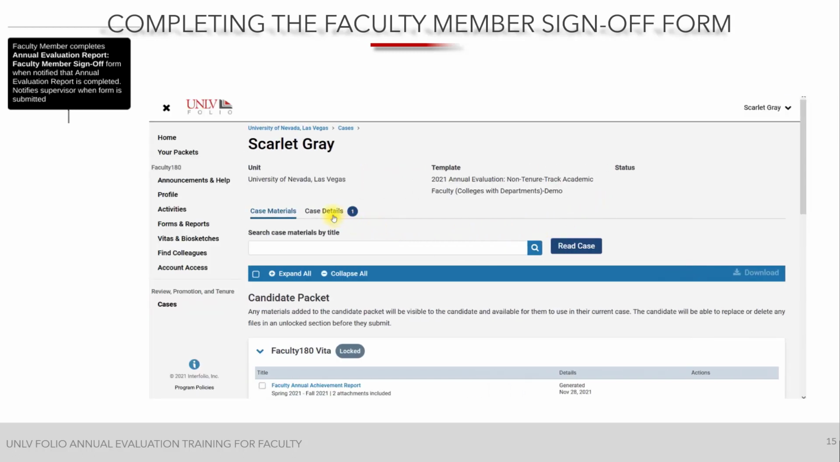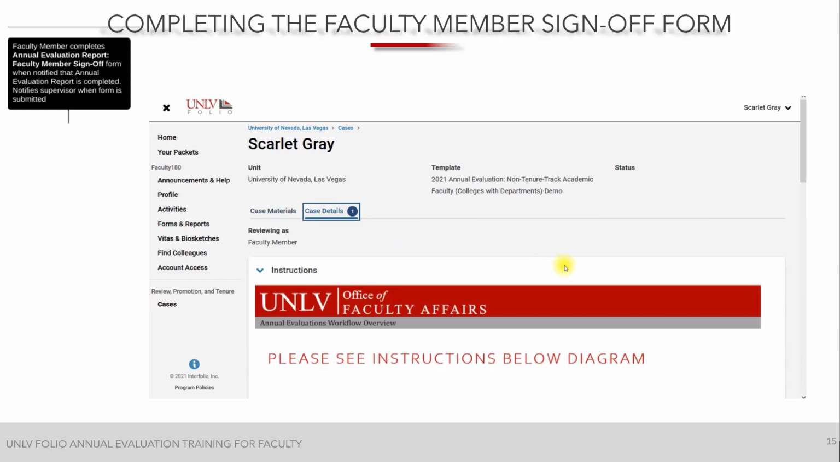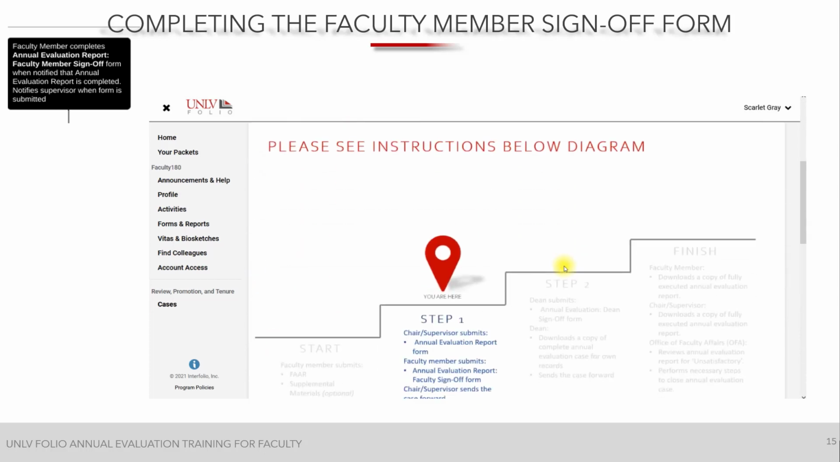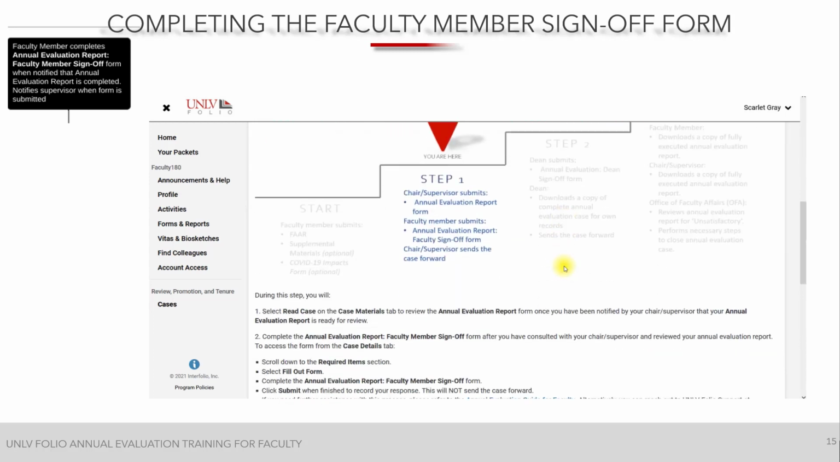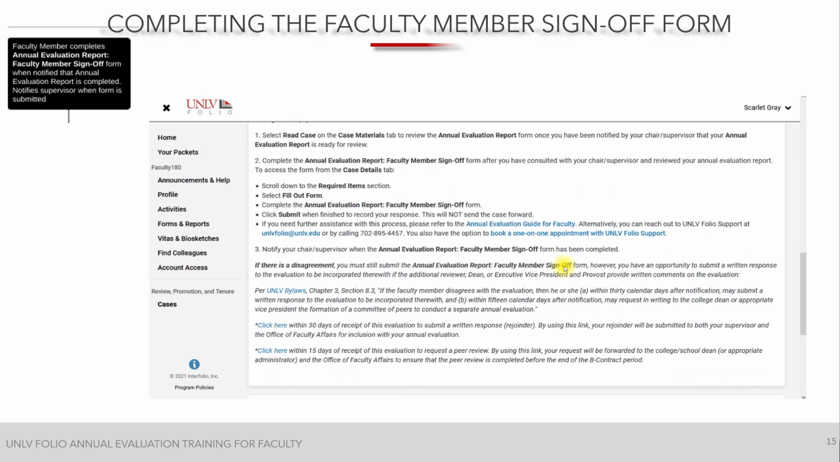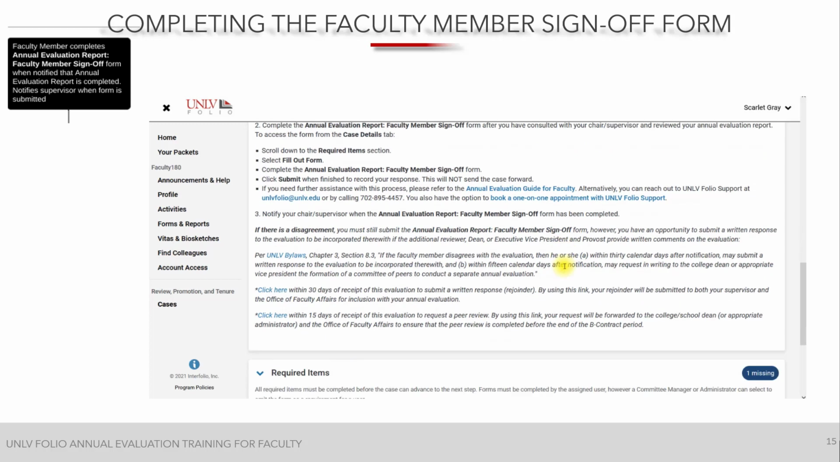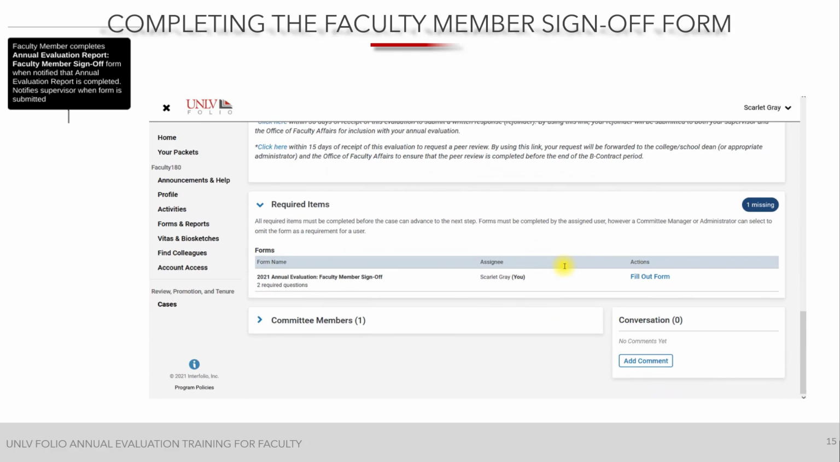Next, you'll navigate to the Case Details tab. On this tab, you'll see a diagram of where your case is in the workflow, as well as some instructions on how to complete your required items and some resources as well. Below the instructions is the required items section, and you'll find the annual evaluation faculty member sign-off form there. Click on the Fill Out Form link to fill out the form.